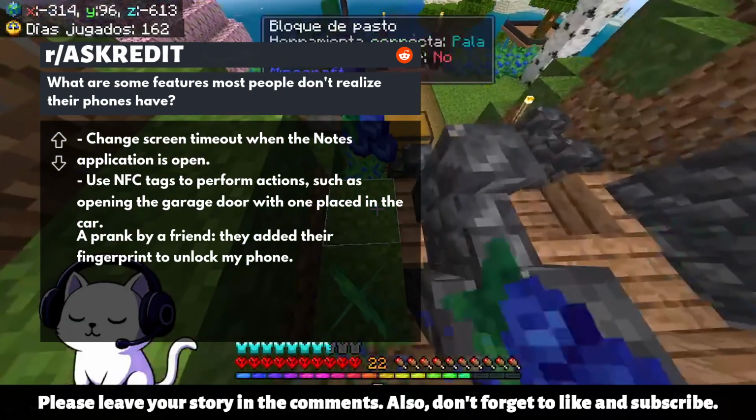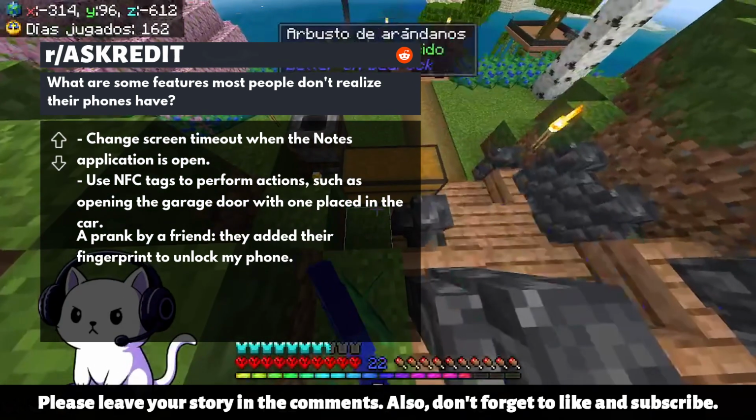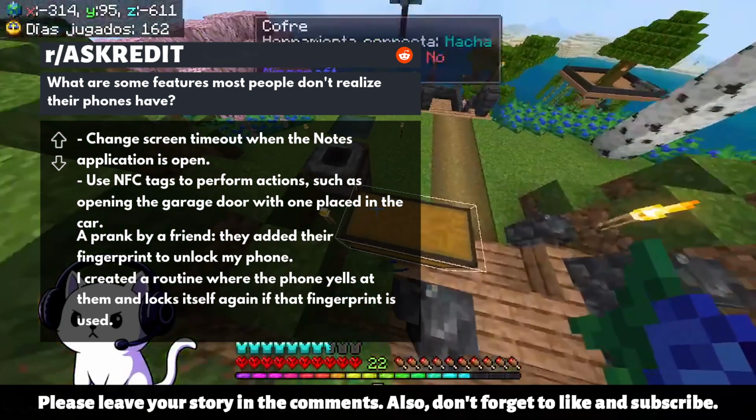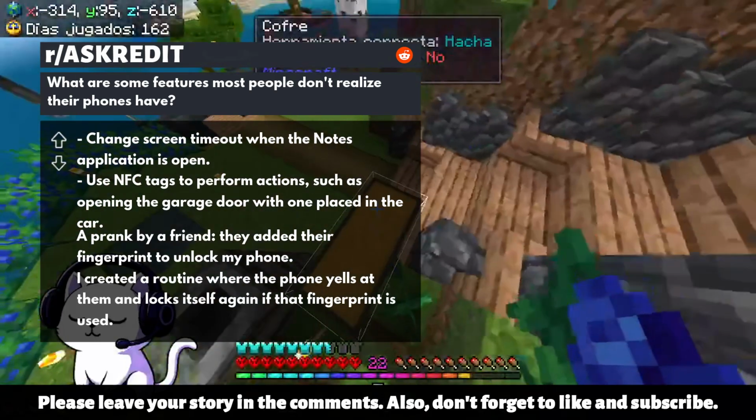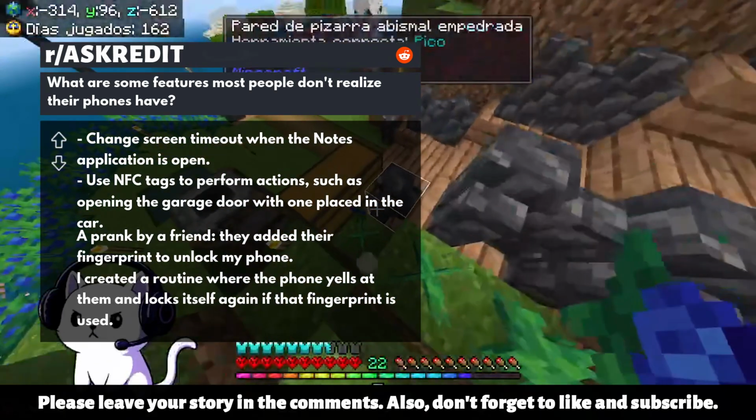A prank by a friend. They added their fingerprint to unlock my phone. I created a routine where the phone yells at them and locks itself again if that fingerprint is used.